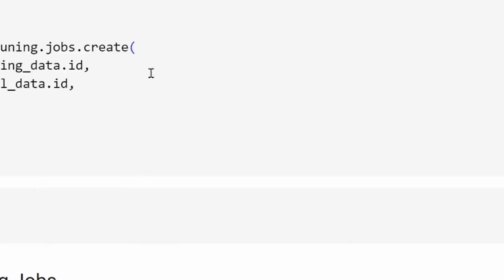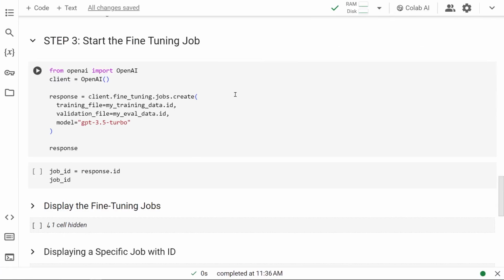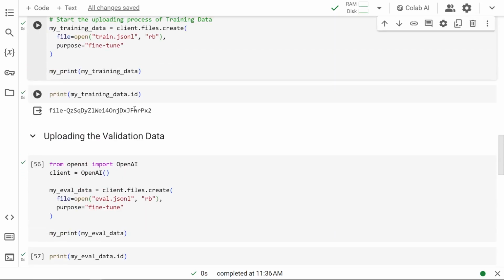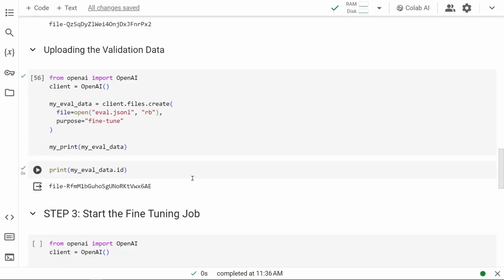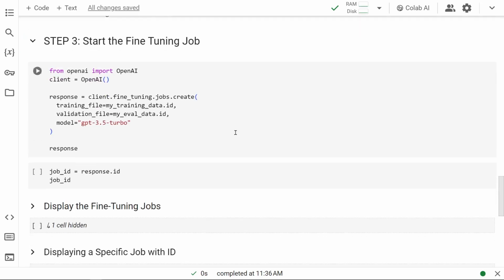Let's get started. All right, so here we start our fine-tuning job. At the beginning, we create our client with OpenAI, and then make this API call, client.fine_tuning.jobs.create. As the first two arguments, we pass our training file and validation file IDs that we just created here. There's the training file ID and the eval file ID. We just uploaded them in the last video. And then the last argument would be the model name. We're using GPT 3.5 Turbo. With that, we're going to display the response. So let me run it.